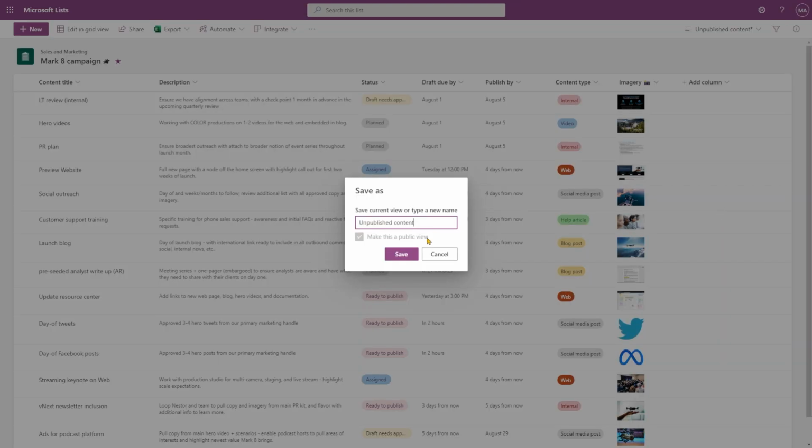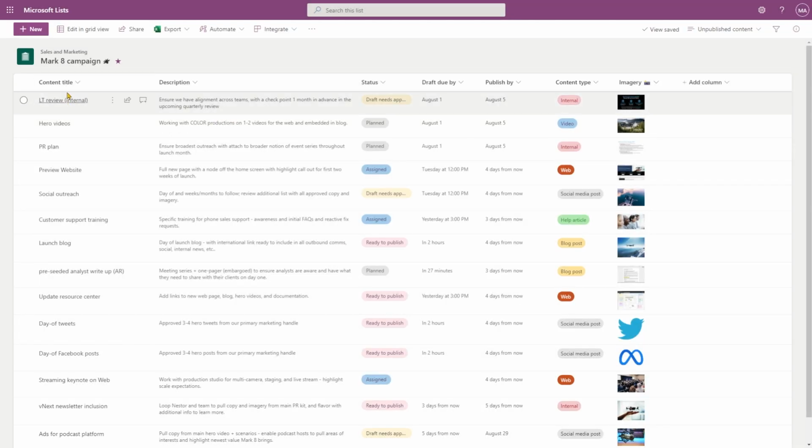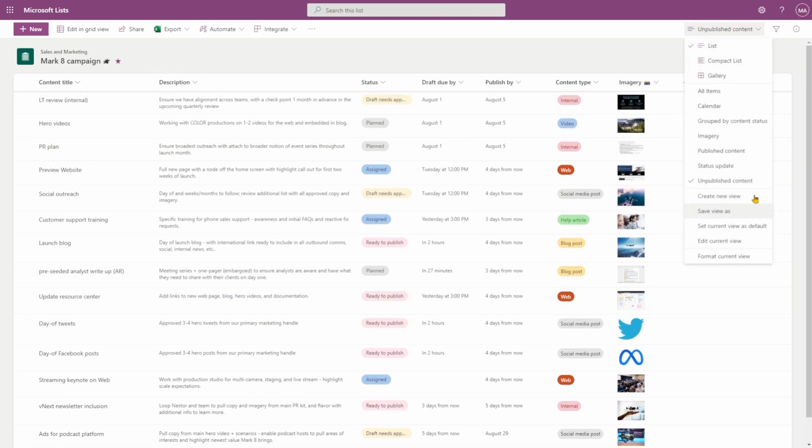So for the next person, they'll have an easier time to see content description, status, and update it and add to it as they need to. So those are things that ship within the template. I created the calendar view, I created this gallery view, and I created that status update using a board view.